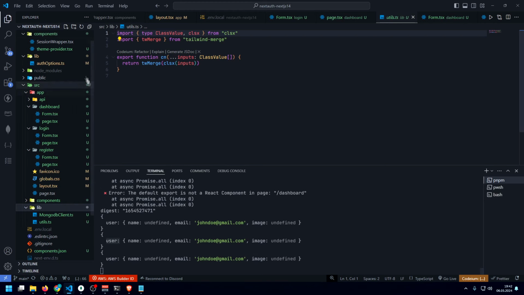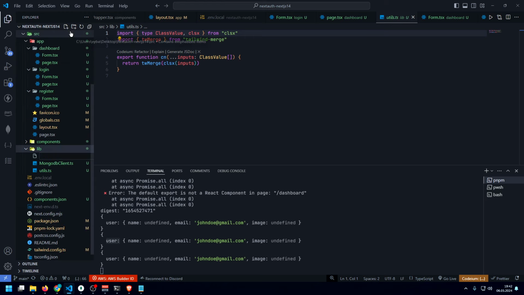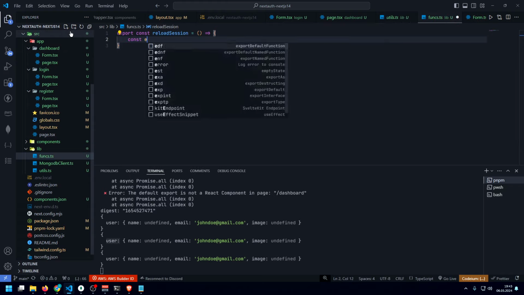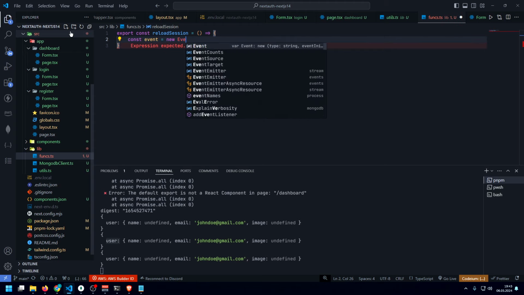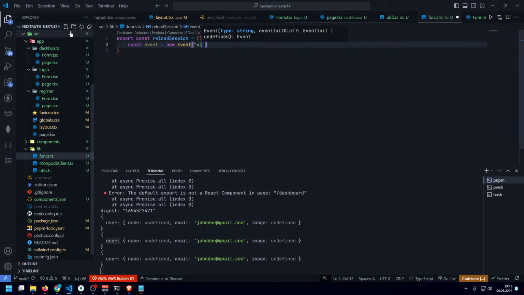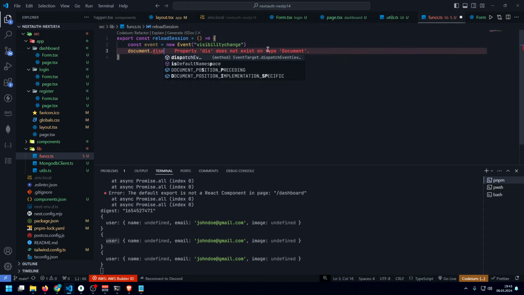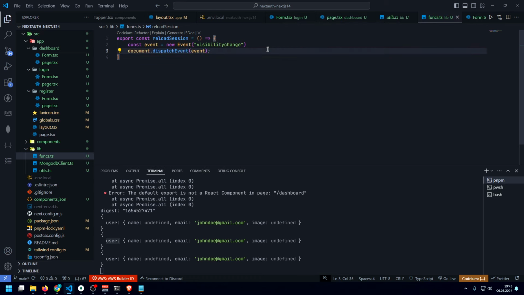And so in order to do this, we have to do something very strange. We have to create a function called reload session. So let's actually create a funcs.ts inside of our lib folder. Let's just do export const reloadSession. And here we just create an event, a new event. And that event is called visibilitychange. And now we have to say document.dispatchEvent, just like so.